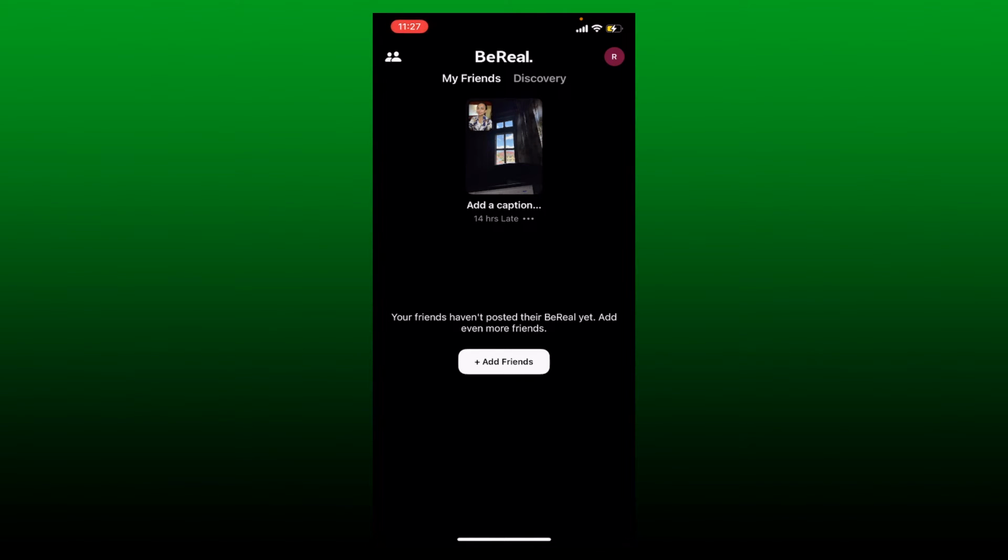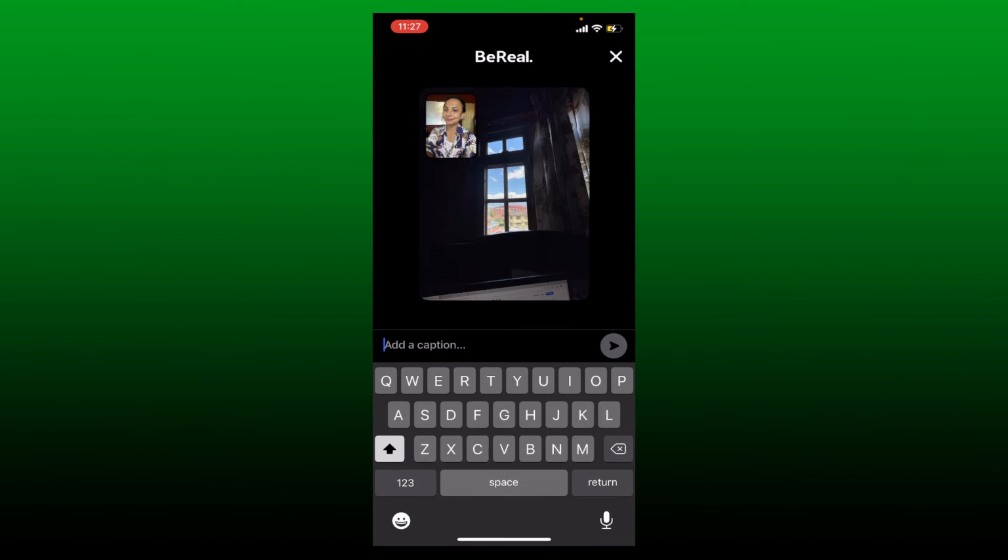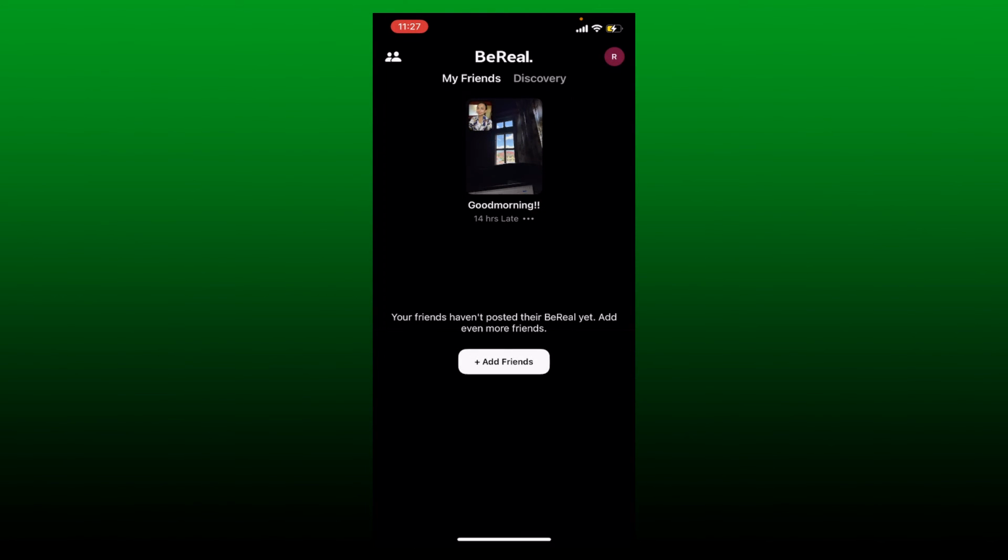To add a caption, tap on the Add a Caption option, type in the caption in the text box, and tap on the blue send button at the bottom right. Soon after you do that, you'll be able to see a caption right beneath your post on BeReal. That is all you need to do in order to add a caption on the BeReal app.